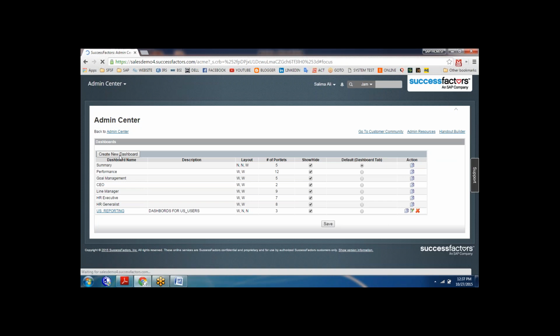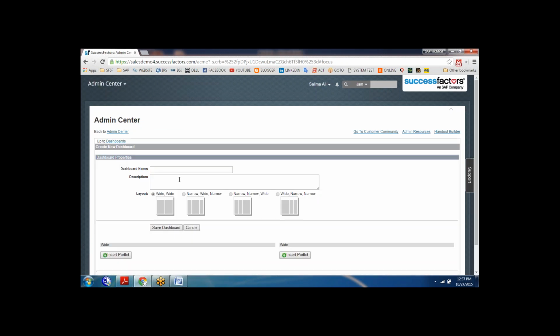Okay. So when you click on create a new dashboard, a blank Portlet dashboard template will come. Let me complete, no problem. So you can enter the dashboard name for reporting. And if you want, you can also put in a description. Whatever you set up here is for your users. And what is the layout that you want to set up for your users? Wide, narrow, narrow-narrow-wide, wide-narrow-narrow.